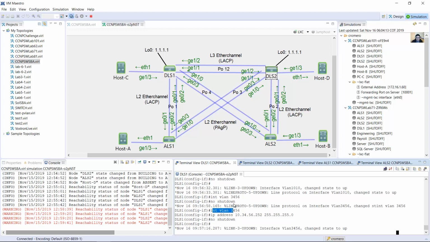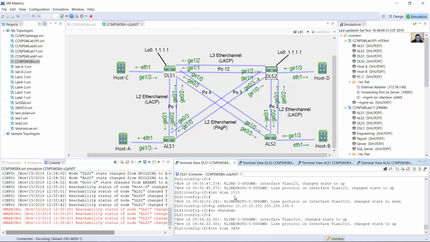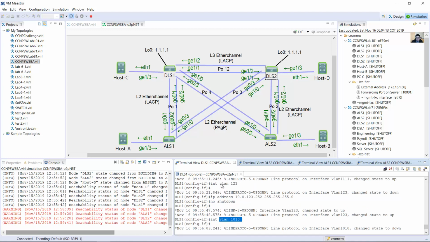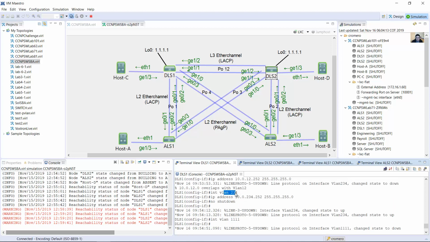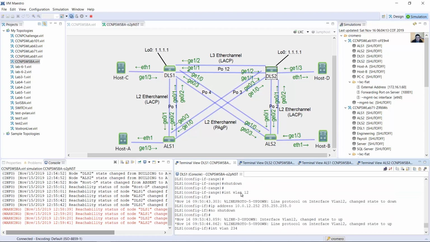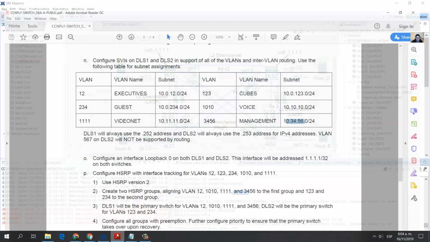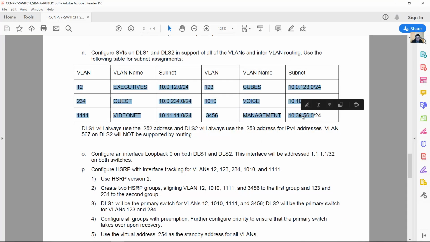Okay, 1, 2, 3, 4, 5, 6 VLANs. Okay, 6 VLANs. Same configuration on DLS2, but use 253.